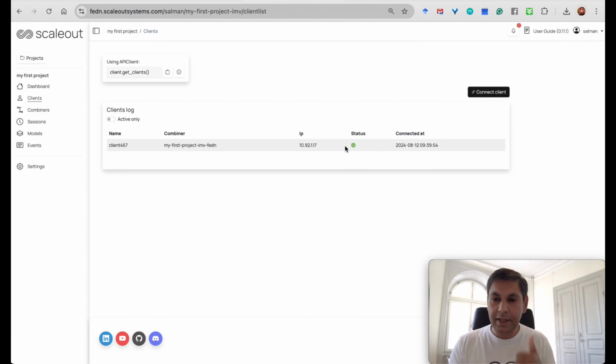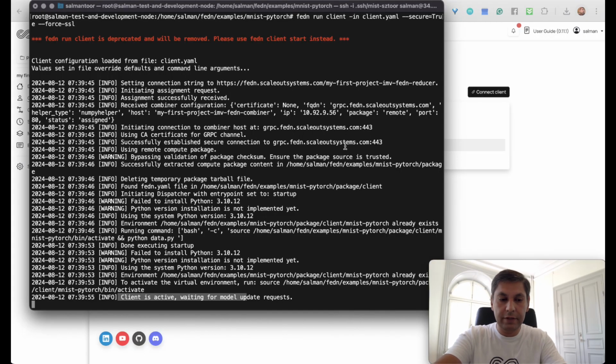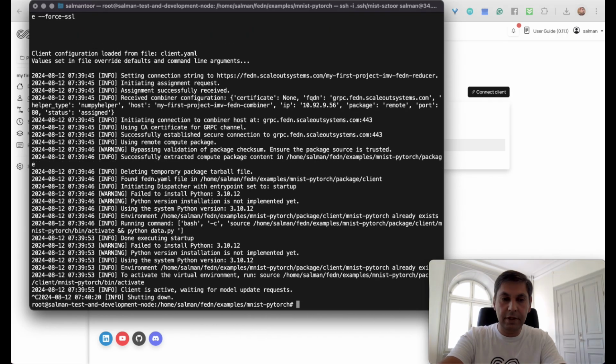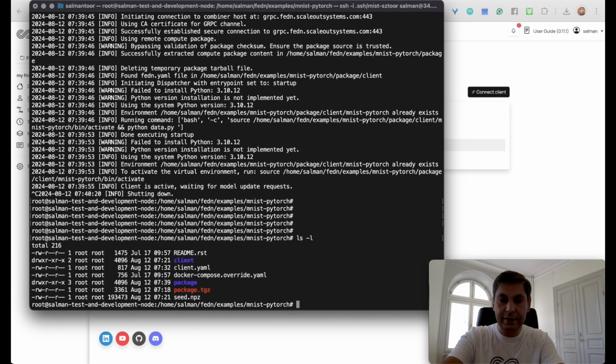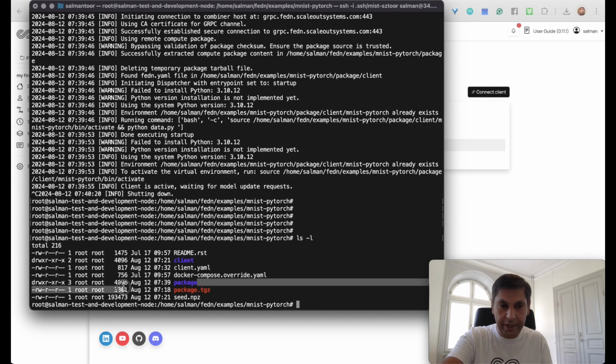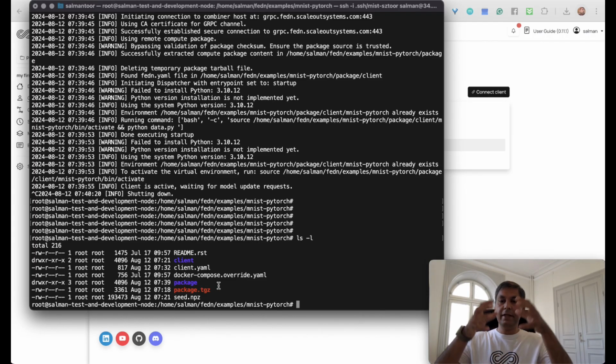But one thing that is also very important to understand is what it means when we start a client. So let's go back and see how things look. Here I just terminate the client for a minute, and I can show you one more thing. If I say ls -l in the same directory, you can see that there is a new directory in our example directory called package. So package is the directory that contains all the dependencies, everything that is required to run the client, right?